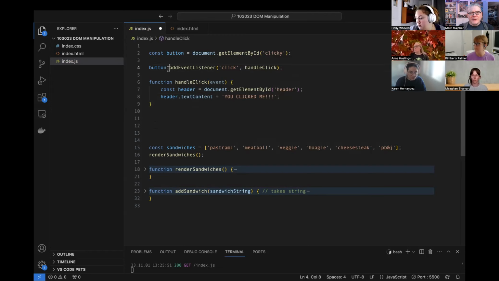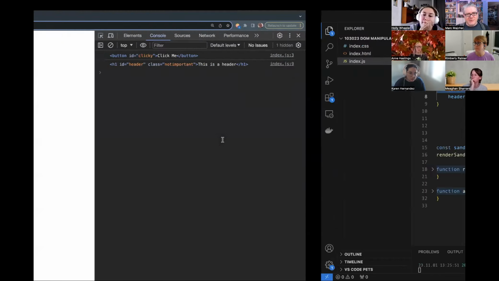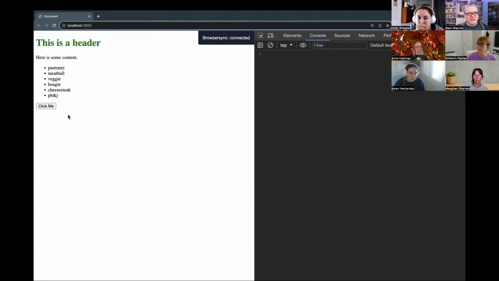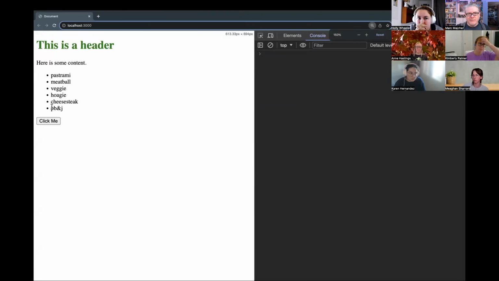Cool. So right now we are grabbing our button by selecting it by the ID. We're saying, hey button, add an event listener, listen for a click, and when you get clicked, run this function called handleClick. We're going to define handleClick, and in that function it's going to grab the header by ID and change the content of that header to something else when we click it. So let's see what happens. Hey, we did it. We interacted with the page. We clicked the button and made something happen. Pretty cool.